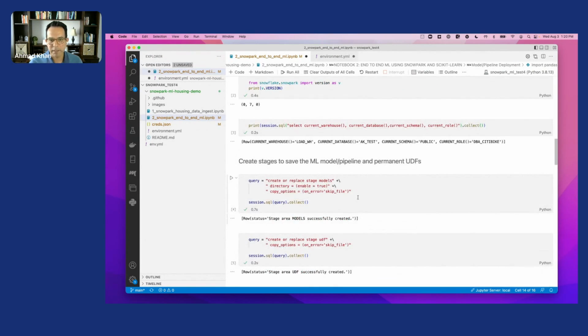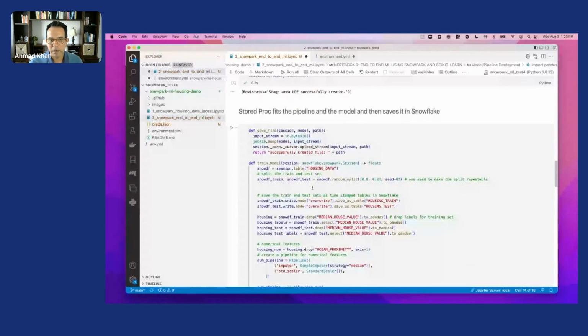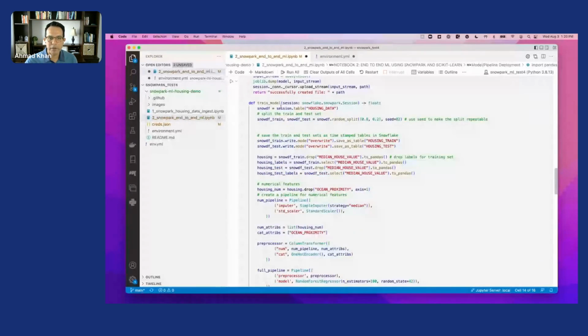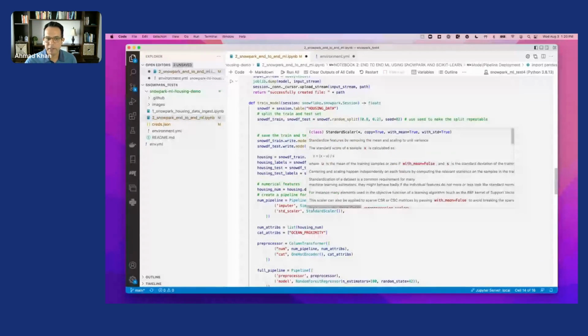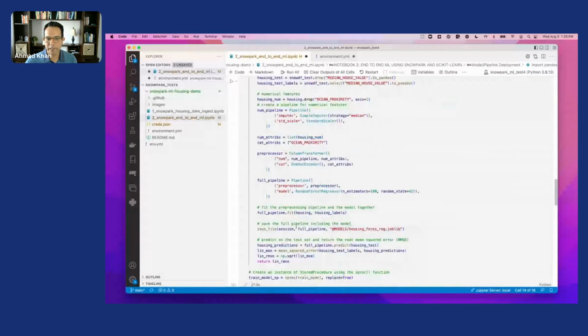And then I make some stages to save my models. And this is really where I develop my model and train my model. It's essentially just plain Python code. I train my model using Scikit-Learn. I have a full pipeline where I have a preprocessor and model. I fit that, and then I write that out to a stage in Snowflake.